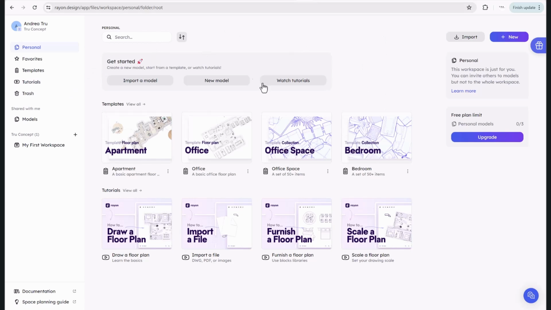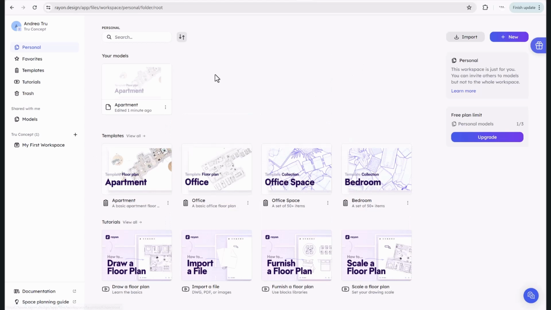Okay, so this is like your home page. Here you will see, once you start creating your models, they're going to be all here. And here you have the templates that are already there from Rayon. So you can choose a template. You just have to click on these 3 dots and use this template, and then it'll open it up. And you see how now the template has moved to my model section, and here you can actually edit it and do whatever you want. If you don't want this, you can just click on these 3 dots and delete it.